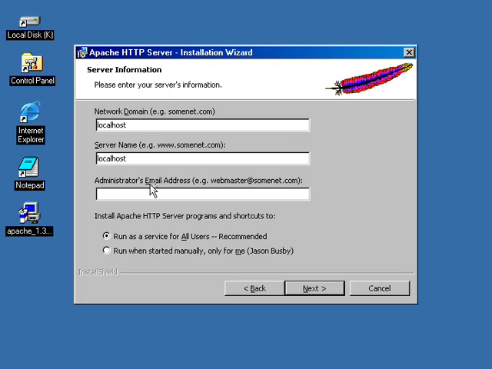So localhost, administrator's email address, let's just go ahead and throw in buzzbj@3dbuzz.com. And let's see, we're going to install Apache. Run as a service for all users, and we'll take a look at the service here shortly and talk a little bit about that. And that is recommended.